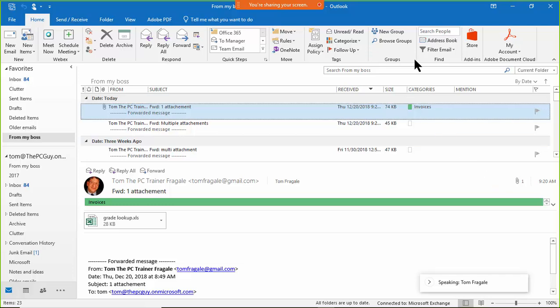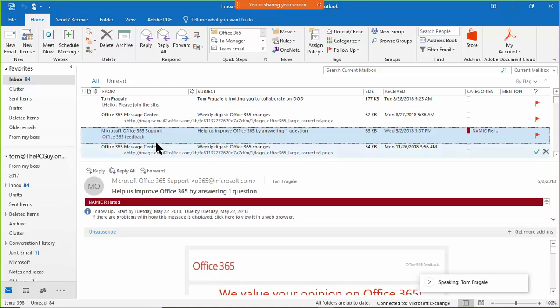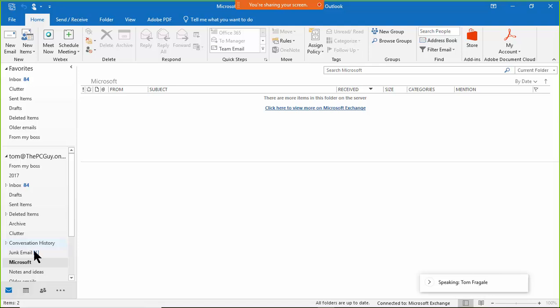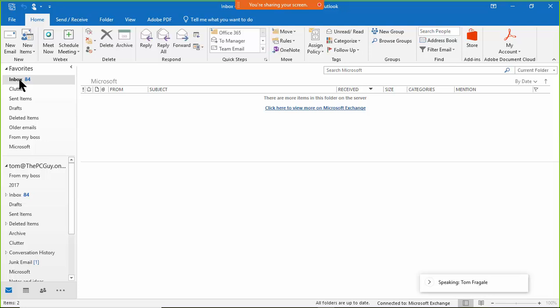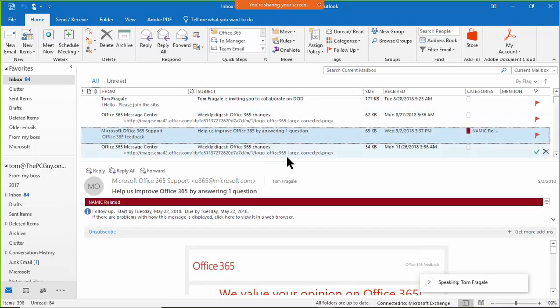Now let's go further with our rules. Let's find another example. This time I'm going to make a folder that's called Microsoft, or I already have a folder that's called Microsoft over here, and I'm going to make that into my favorites. So I'm going to right click and I'll say show in favorites. Good. So let's say if it says Office 365 in the title of the email, I want that to move to the Microsoft folder.